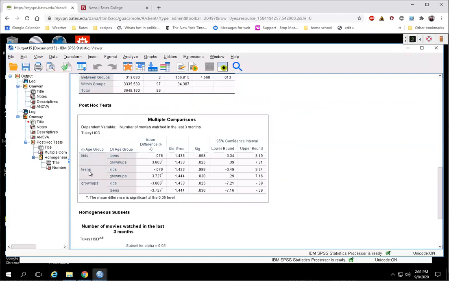Moving down to the next, it has teens to kids. And notice this is the exact same comparison that we saw up here. We're just switching the direction of the comparison. So instead of a positive mean difference, we have a negative mean difference. But the significance doesn't change at all. It's still a non-significant difference. This is new. Teens compared to grown-ups, we have their mean difference, as well as a p-value here, 0.03. So we see that teens are significantly different from grown-ups.